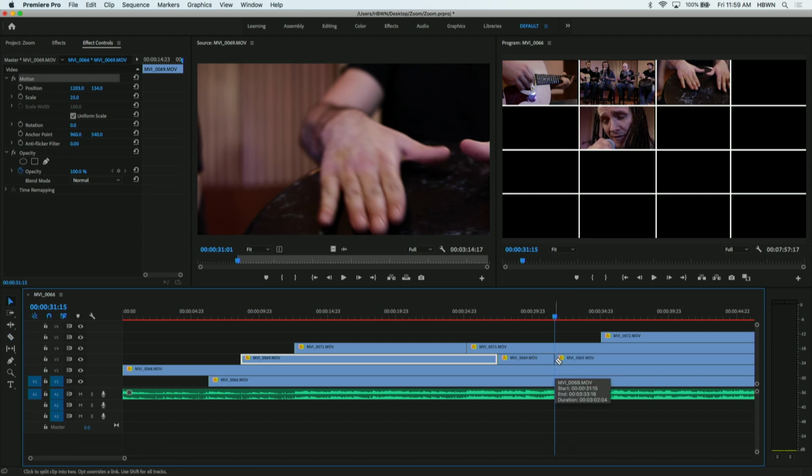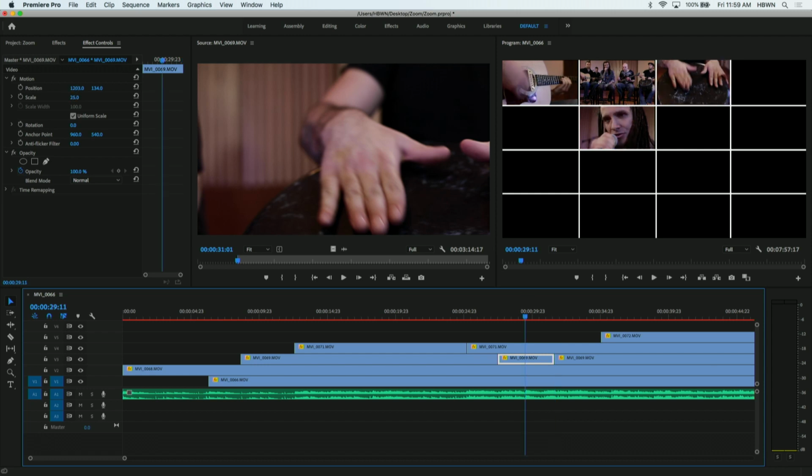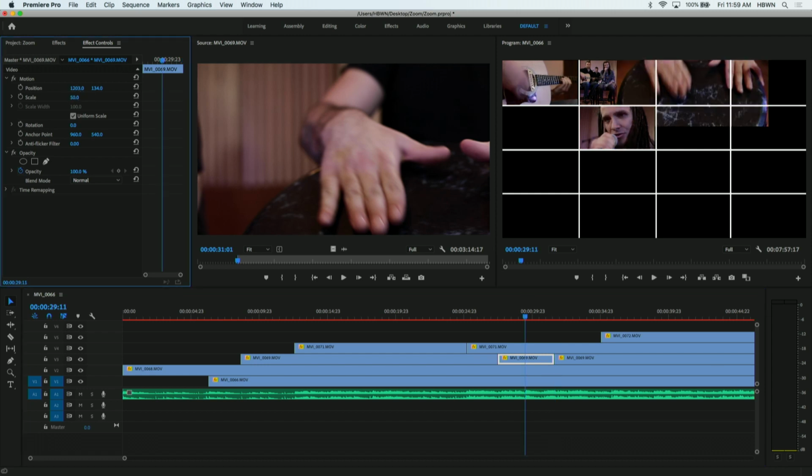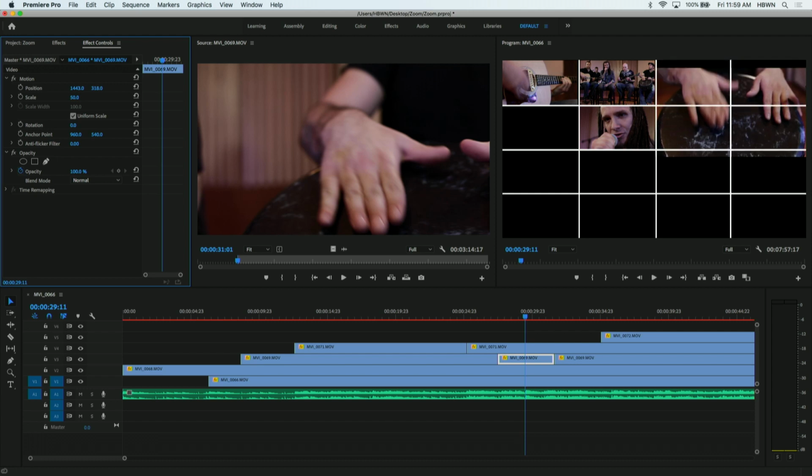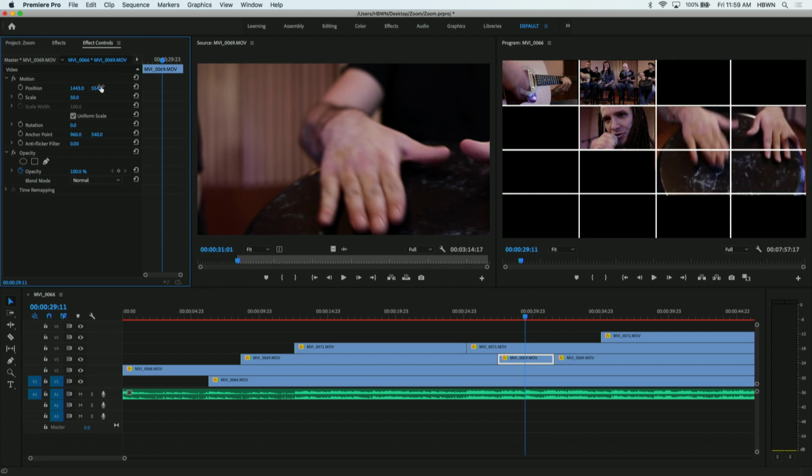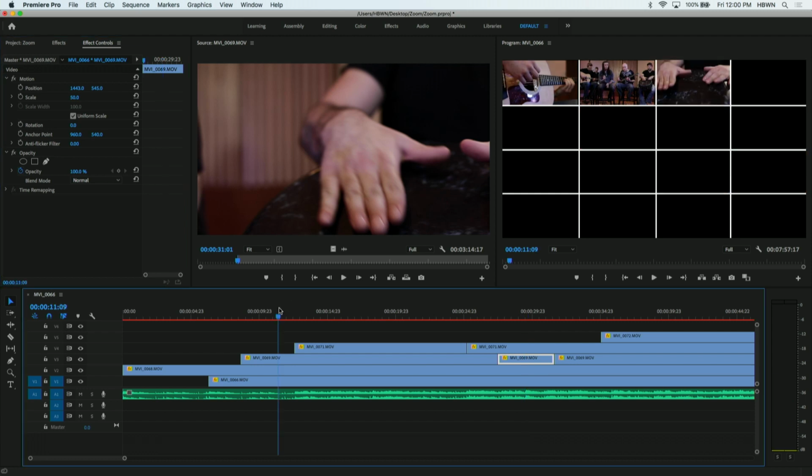Maybe right there, okay? So cut it again. So now I have an independent clip that I can scale up. So let's scale it to 50. We know 50 takes up 4 squares. So let's move it. Slide it down. Oops, too far. Okay, let's play it. So now it's just a matter of having fun once you get this all lined up.